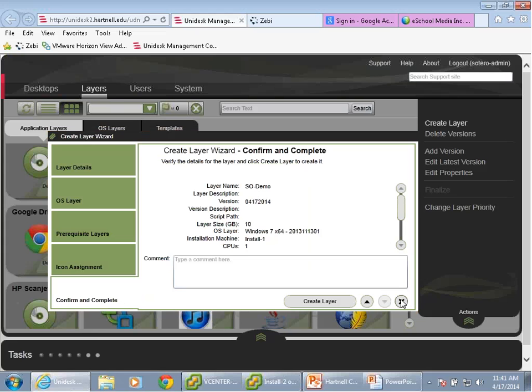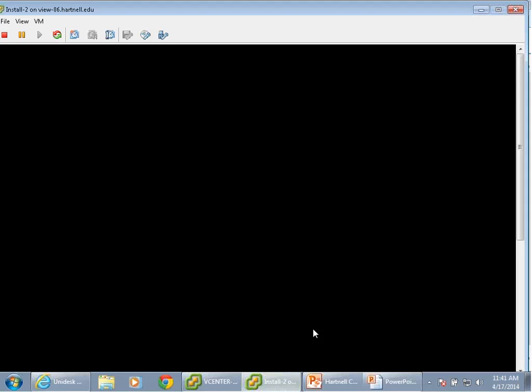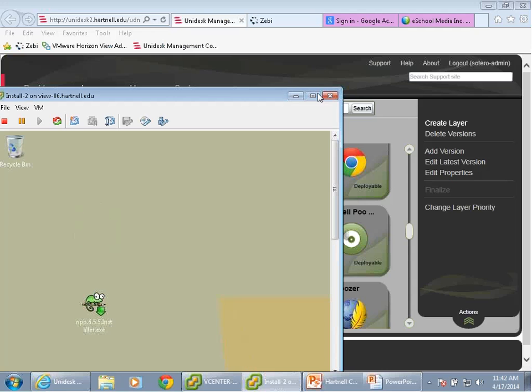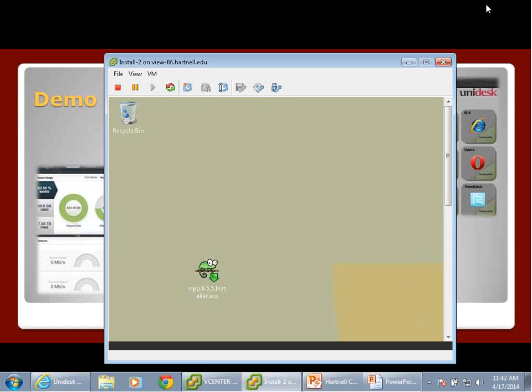Our installer machine looks like it might be having a problem. What happens is when our installer machine is running, Unidesk will actually kick that up, turn on the installer machine for us. I'm just going to show you what that looks like. Once Unidesk transitions, it kicks over to vSphere.